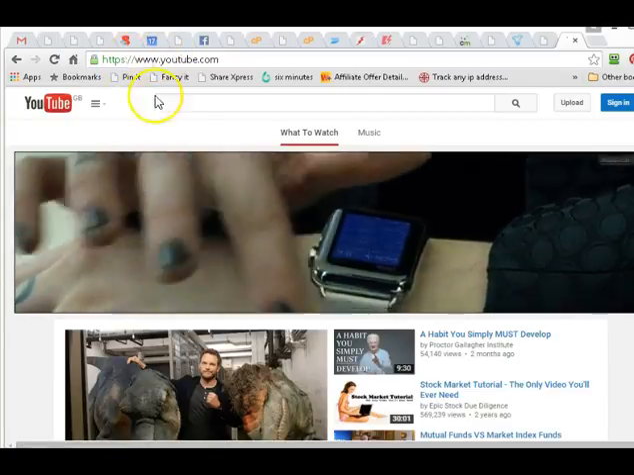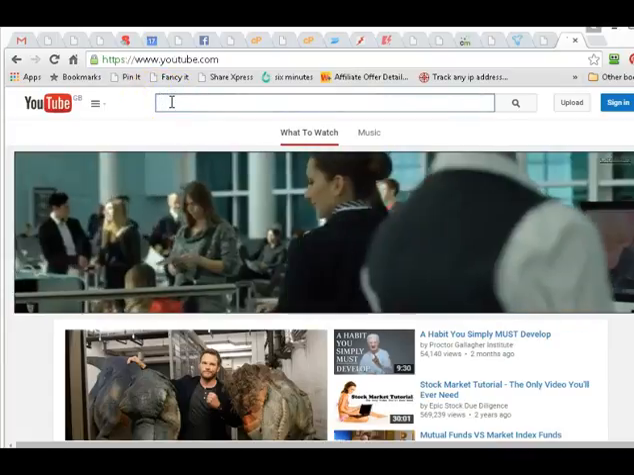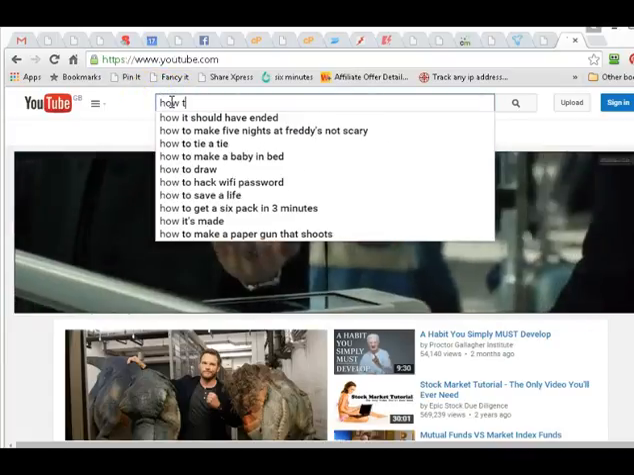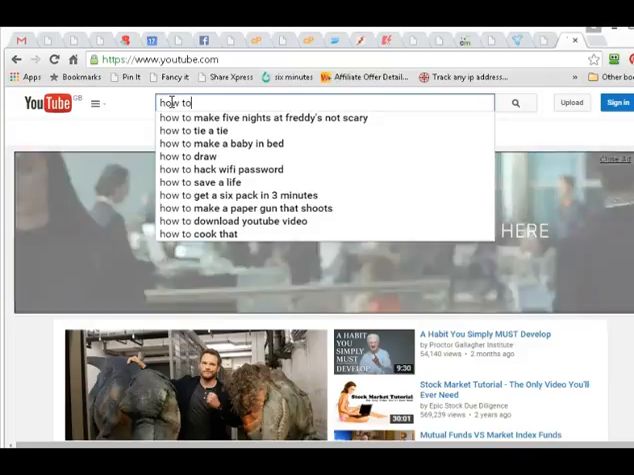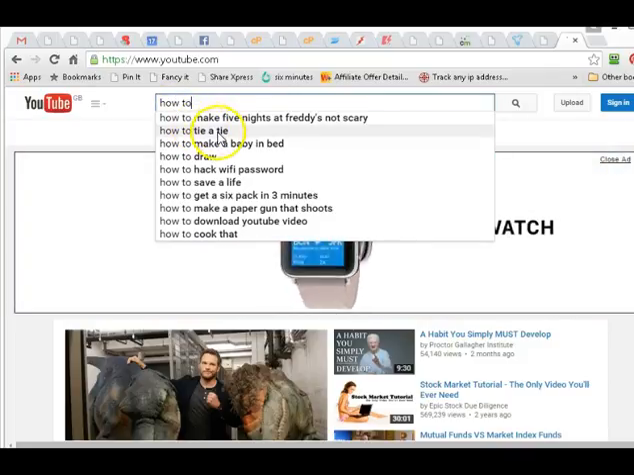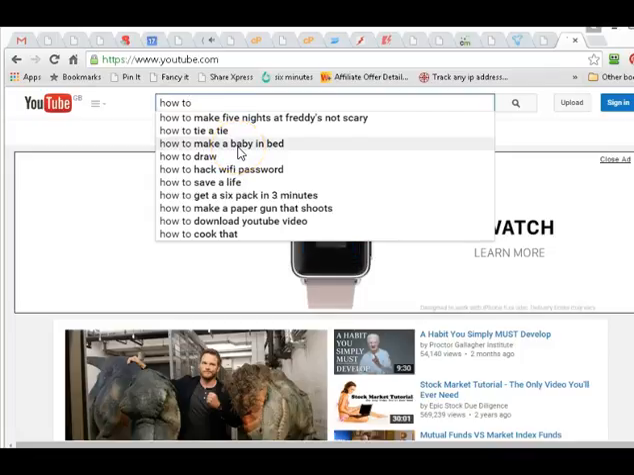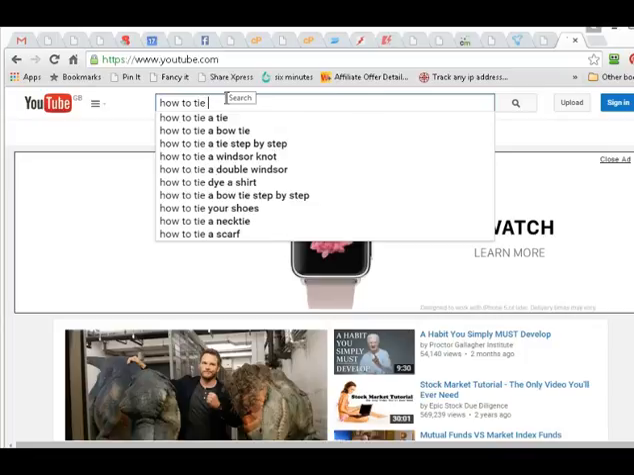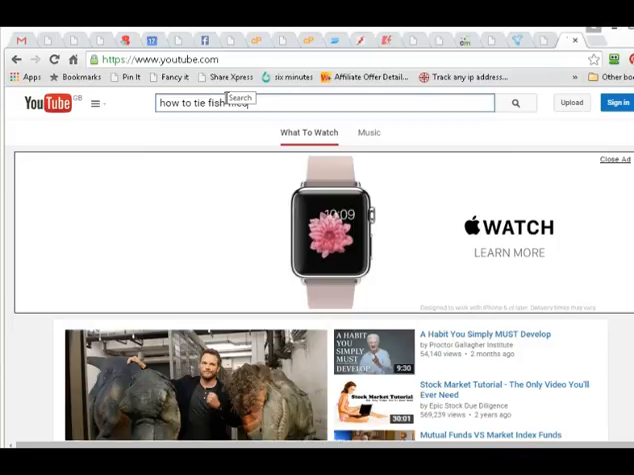Now then, you can search here for how to do anything, how to, and you can see there's a lot of stuff: how to tie a tie, how to draw, how to hack Wi-Fi passwords, how to get a six-pack in 3 minutes. You can put in virtually anything. How to, I know nothing about fishing, but how to tie fish flies, let's see.